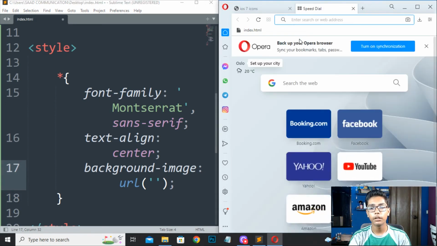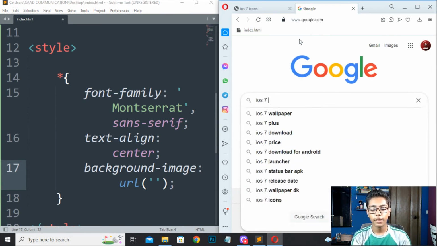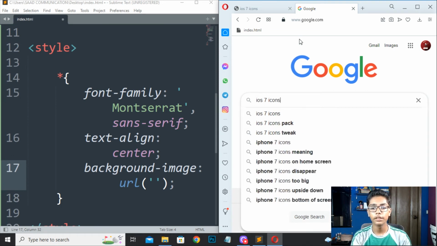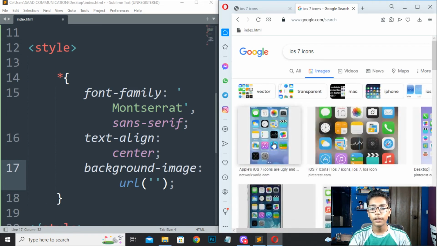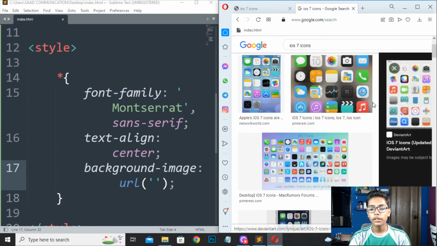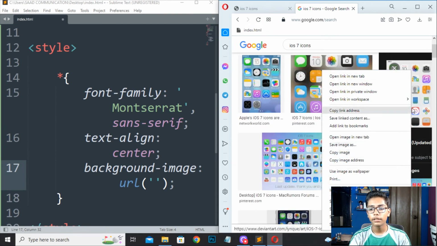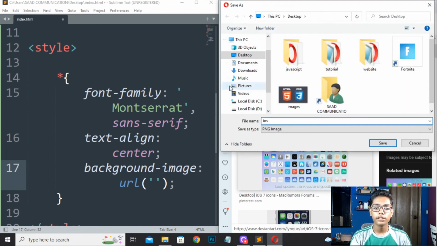So here I will be going to Google, then I will be writing iOS 7 icons, and here you can just press enter, go to images, and you can take any of the 7 icons, or you can take all of the devices here. So now these are the icons. Here I will be taking this, and remember to reload, and then I will be writing iOS and saving it on my desktop.